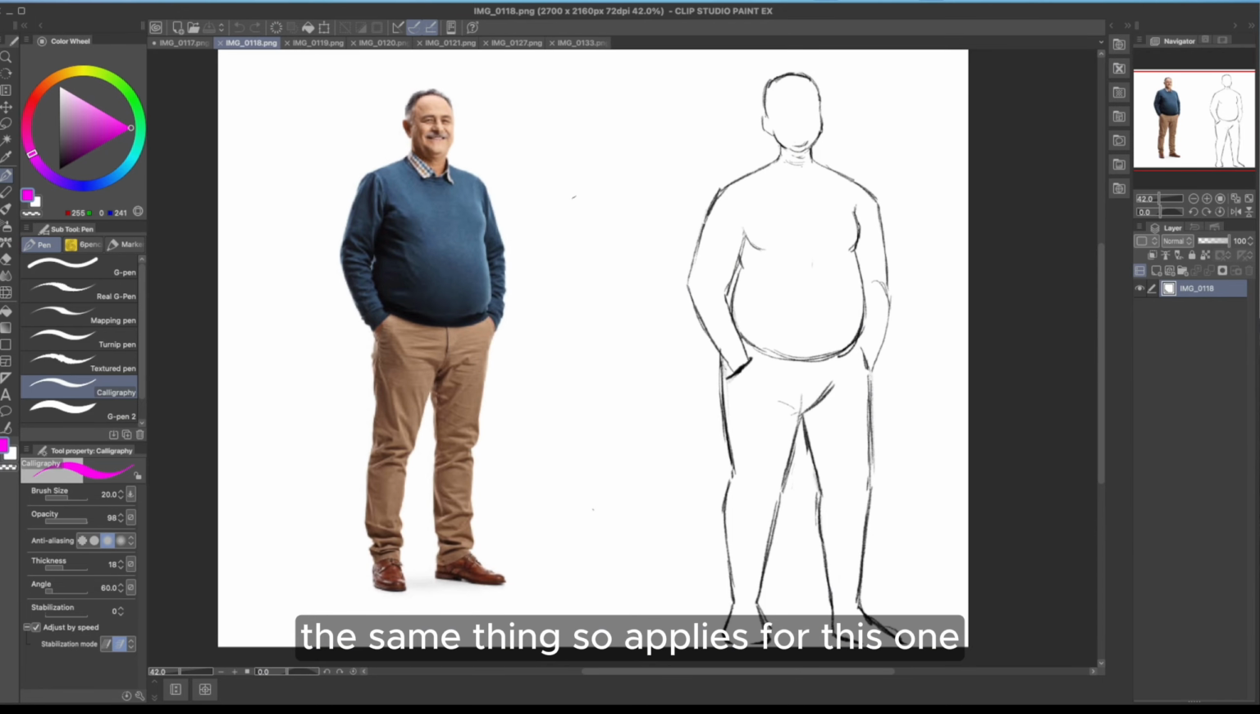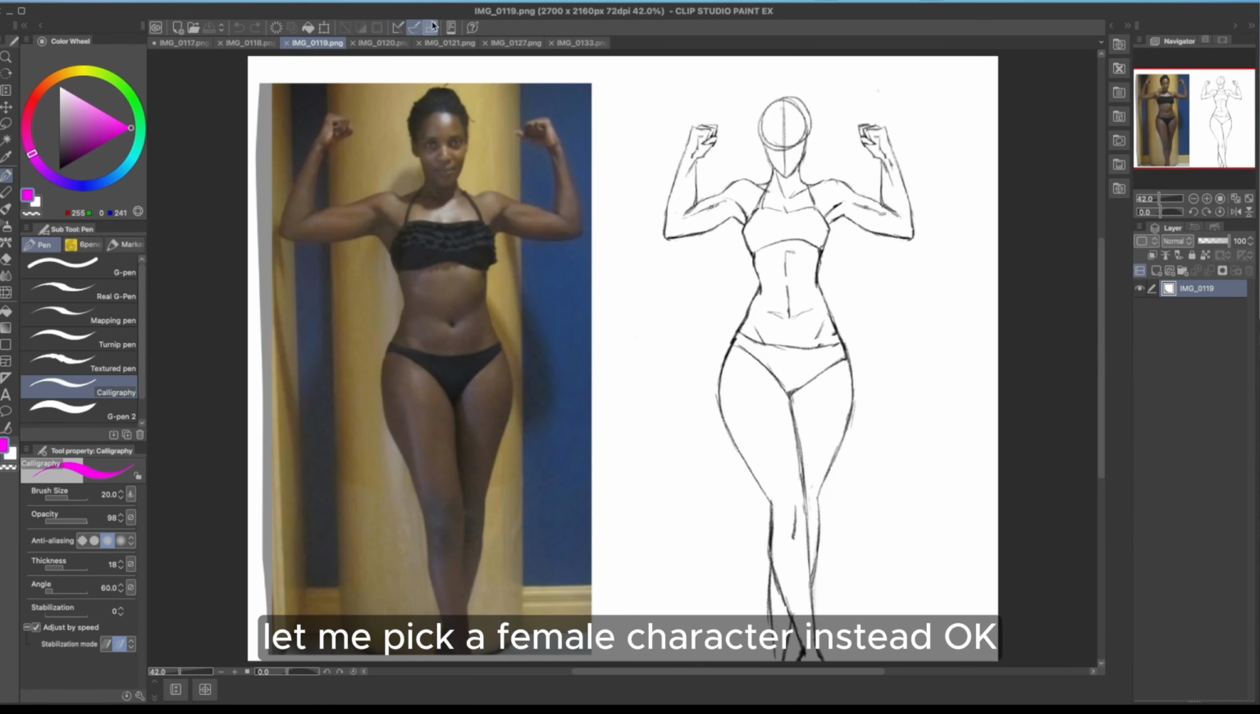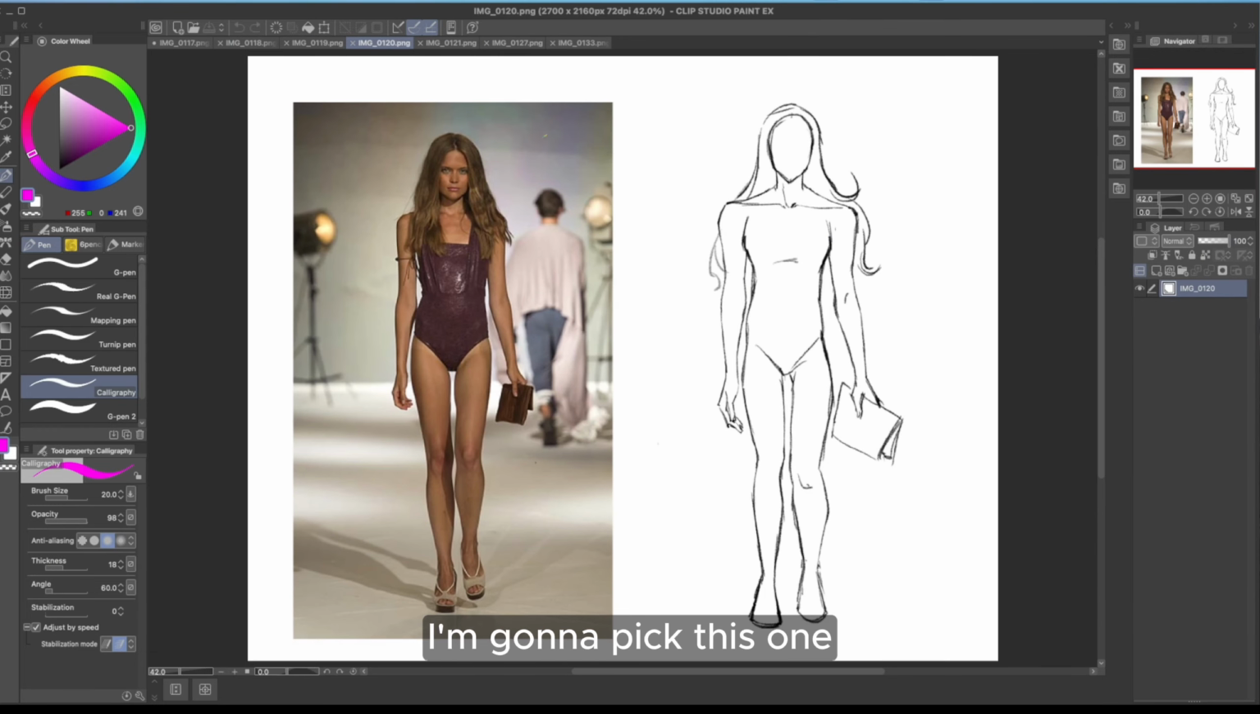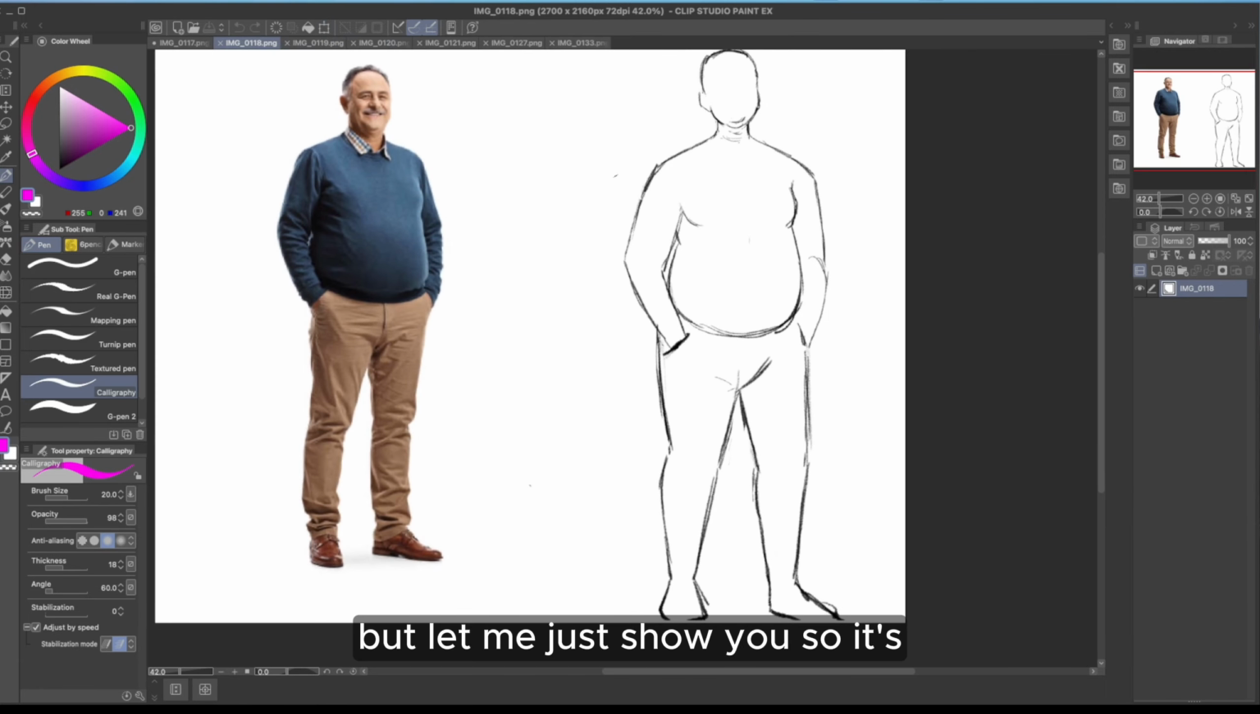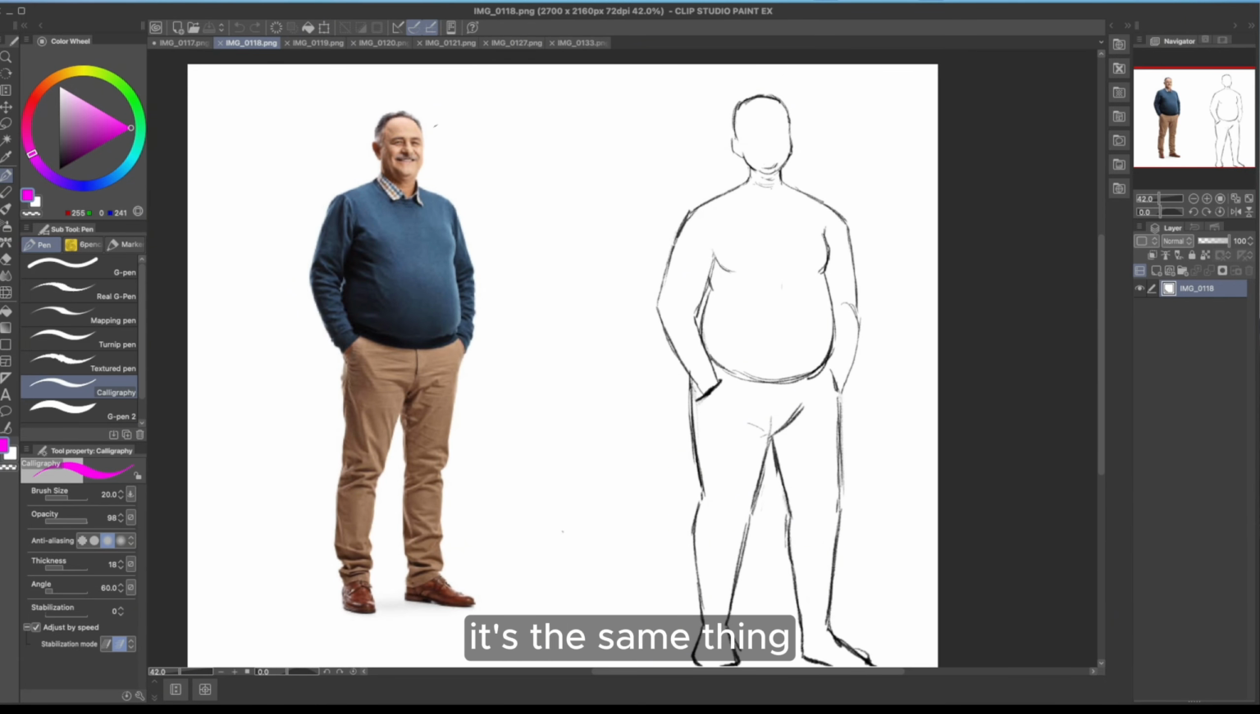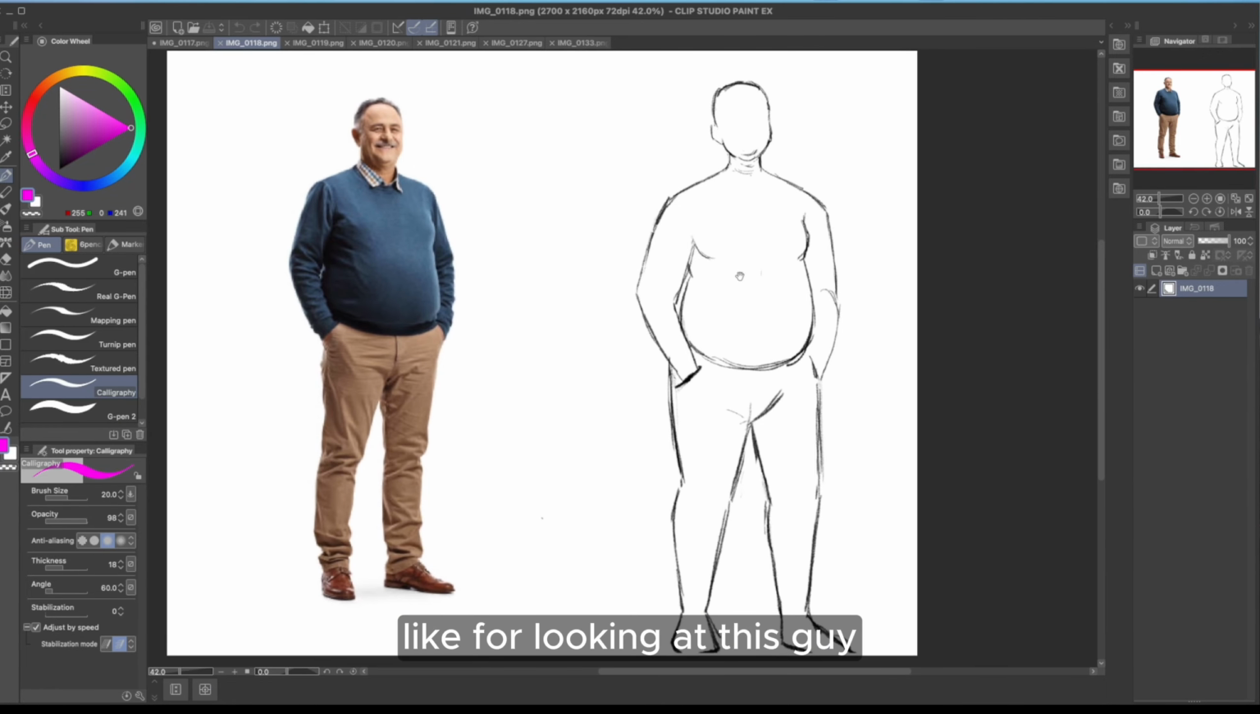The same thing applies for this one. I'm not going to draw everything. Let me pick a female character instead. Okay, I'm going to pick this one. But let me just show you. Let me just talk this through. It's the same thing. You have to simplify the shapes. Think about big shapes.